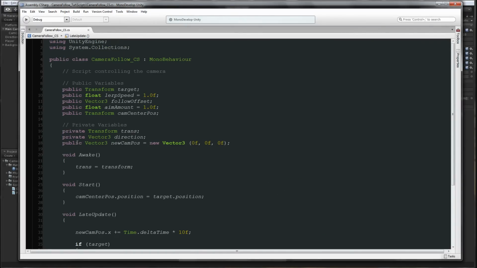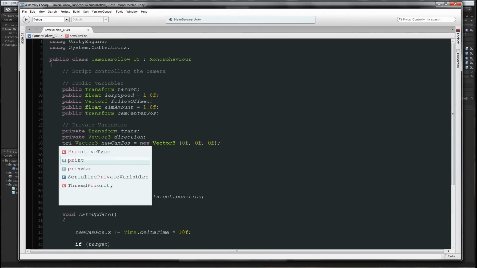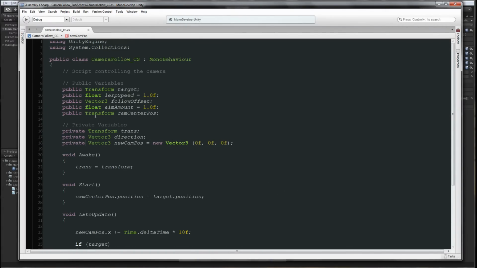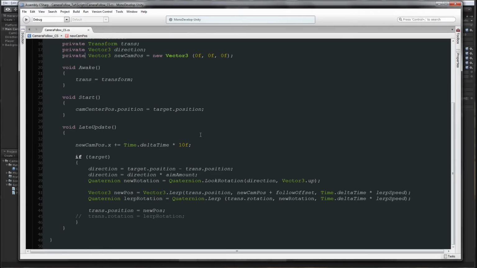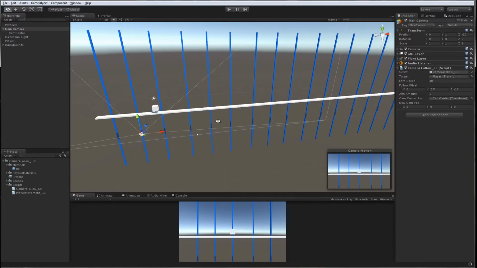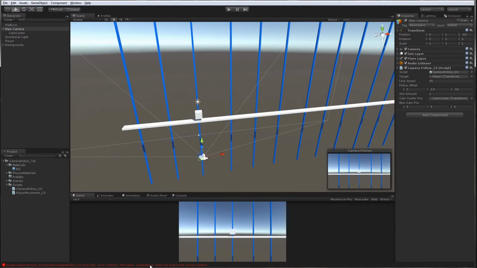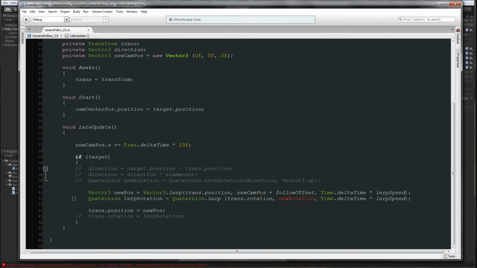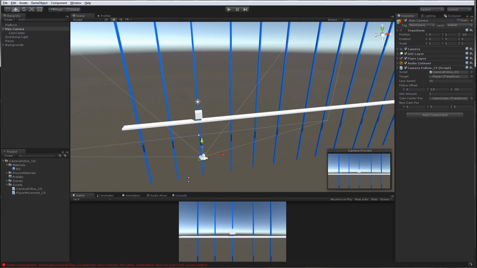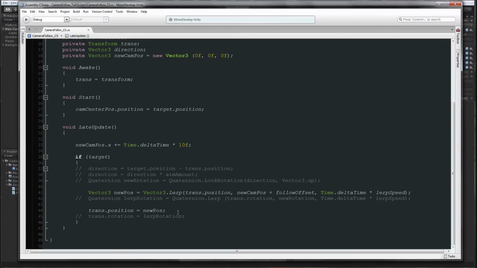We're going to make the newCamPosition private. Actually, we don't need it public. Now let's comment out the quaternion, the direction. We don't need this anymore. Okay, what we want to be able to do now, okay, I got an error because I didn't comment out the lerp of the quaternion.